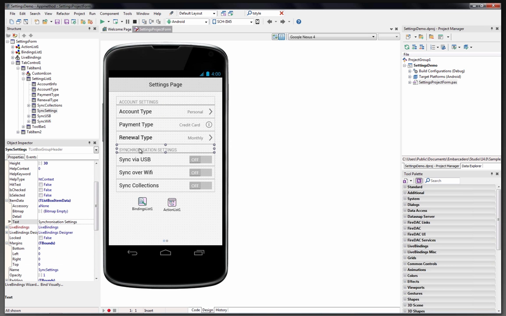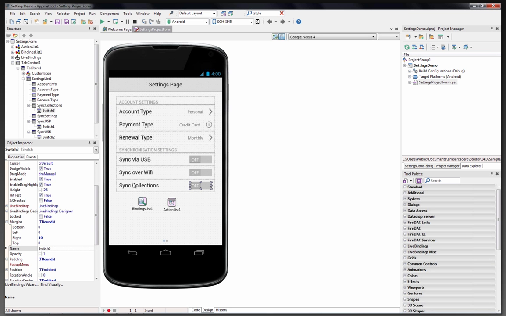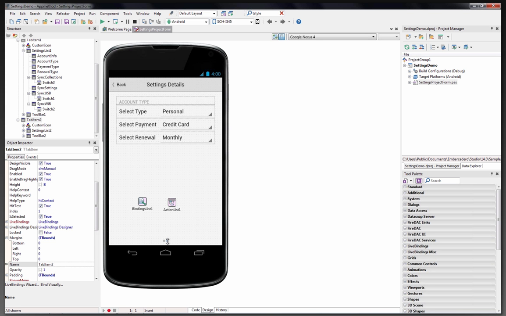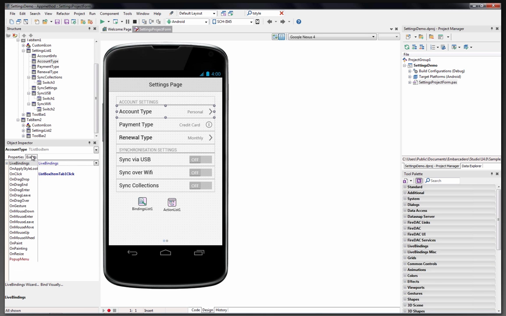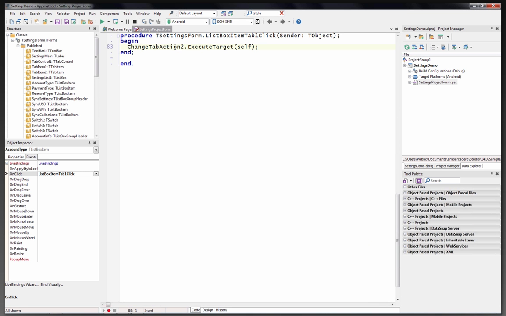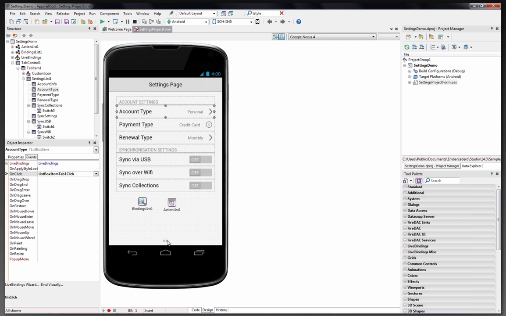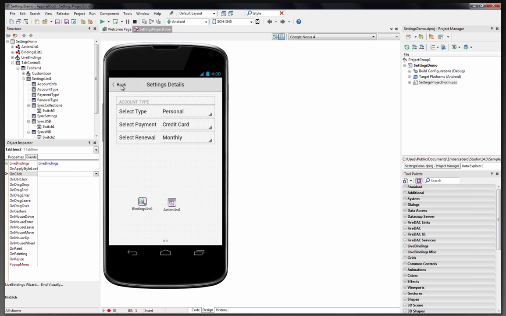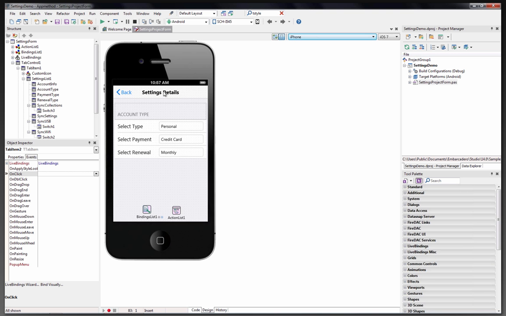Right? And then we have another group heading for synchronization settings. And then in this case, a couple switches for some additional settings that are part of my settings page in this example. There's a second page here, account type. That was the more information. If we click on account type, it's got an on-click event, which takes us and does a change tab to the next tab. And then there's a back button, so we can get the list box. The list box here is inside of a tab, so we can see the second tab, and then it has a back button at the top. Right. Okay, and the same thing here.